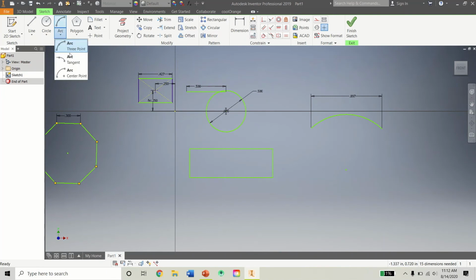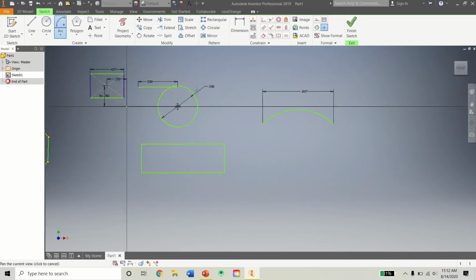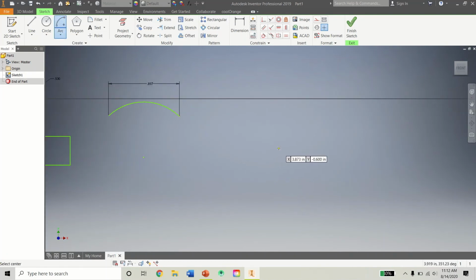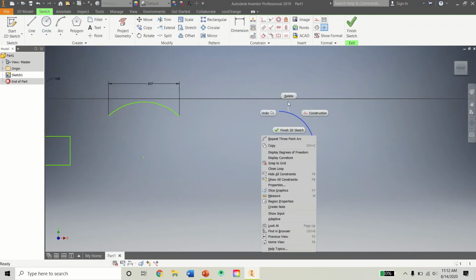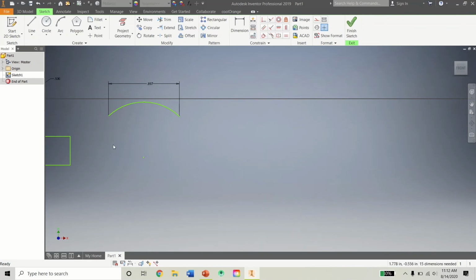There's also the tangent arc. I've never used it, so I'm not going to pretend I know how to do it. But the center point arc I have used before. It's kind of like drawing a circle, except you're drawing an arc. So let's go here, click once for your center point. Then you click, you'll see it's kind of like a circle. You click again, and then you click how many degrees you want your arc. In some instances, that may be the better arc to use. In some instances, this may be the better arc to use. Alright, I'm going to delete that because it's kind of ugly.